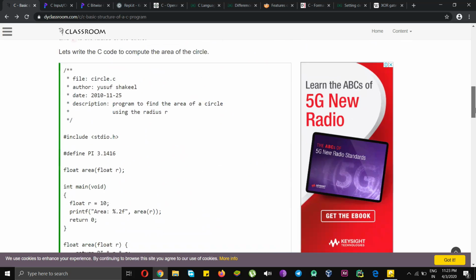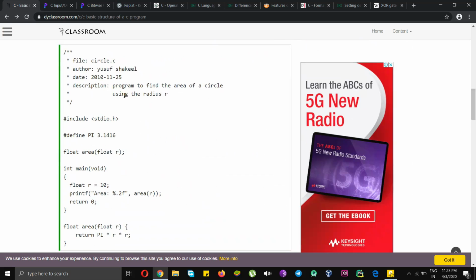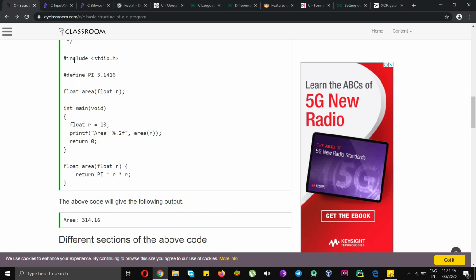Let's see an example. Here in the beginning, we can see a small documentation. It's just a comment. It says about the file name, author, date, and description. And next, it is the link section. Here we have included stdio. It is a standard library for the input output in the C program. And then we have defined a constant pi with a value of 3.1416, and then we have defined a function named area that's written here, and here it is the main program. That's all about the basic structure of the C program.